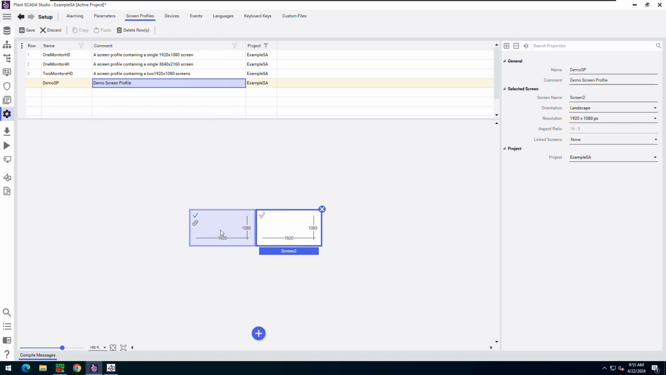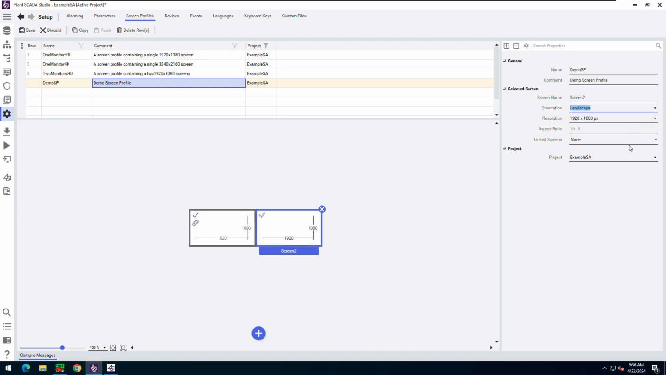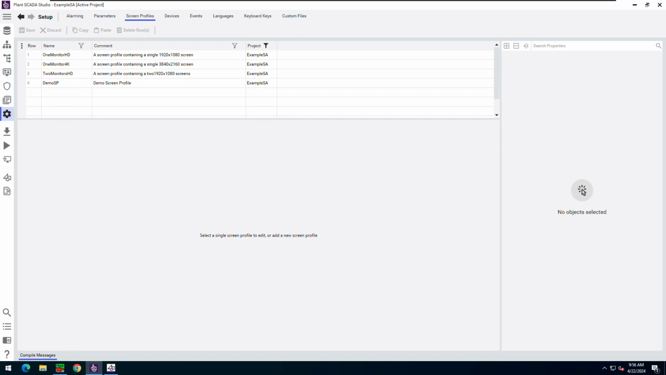Okay, so from the properties grid, we also have extra options such as orientation and resolution. So I can actually choose the orientation of my monitors. I can click Portrait and swing that monitor around. I have the option of changing both. I'm going to leave them as landscape. Okay, for resolution, we have multiple options. I'm going to leave the HD 1920 by 1080. Okay, so a new screen profile always consists of one monitor by default. I'm now going to save. Okay, so I've saved the screen profile.